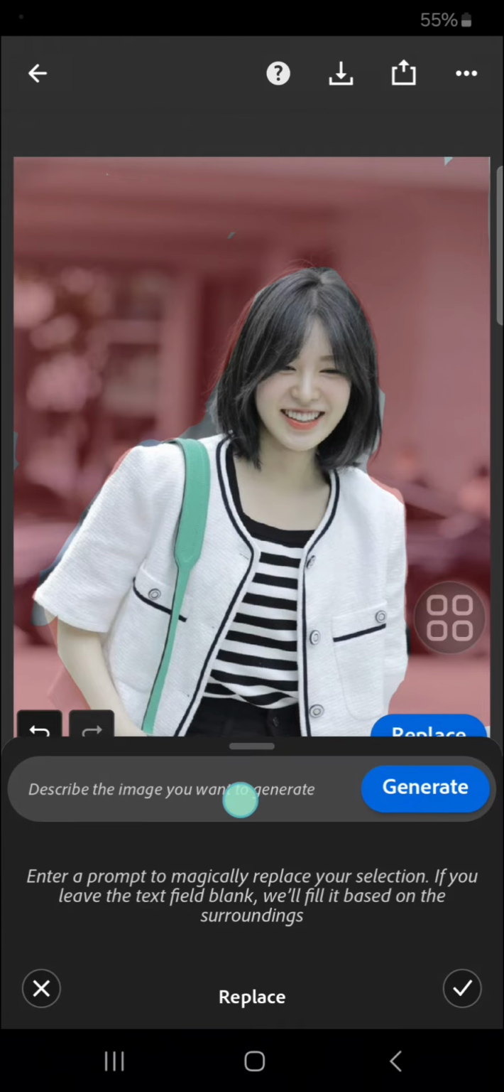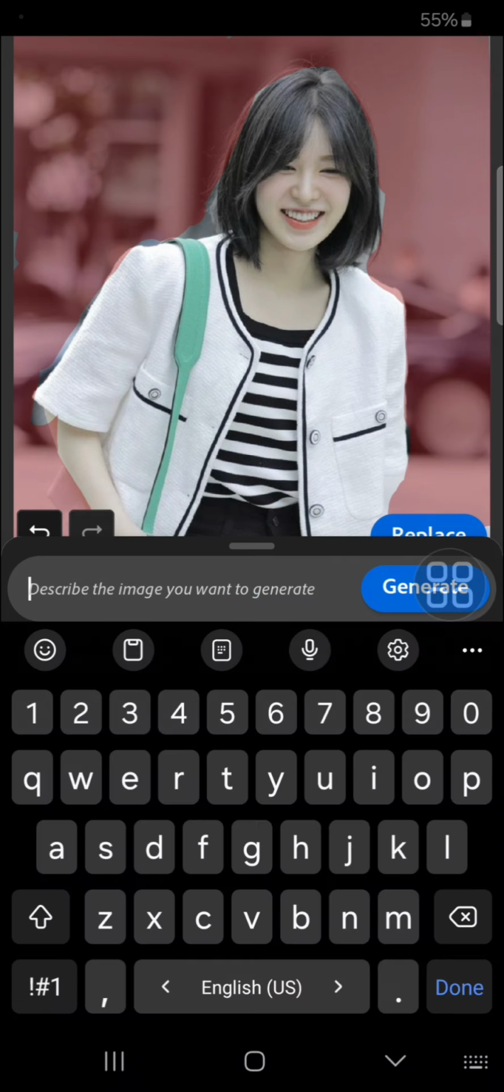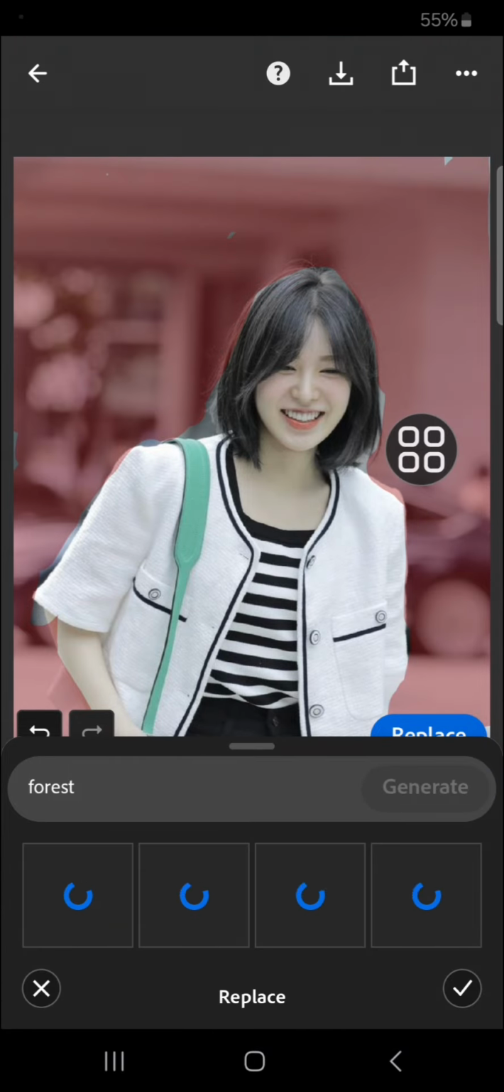Okay, and here we can describe the image we want to generate. For example, I'm just going to write like forest. I'm going to change the background of this photo with the forest photo, and then we just need to click on generate. Okay, and just wait for a moment until the result has been generated.